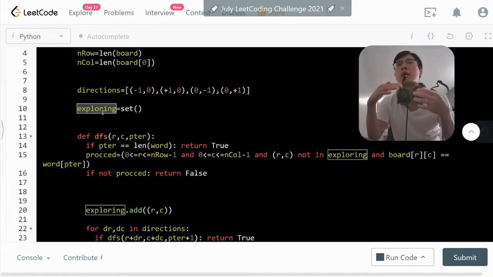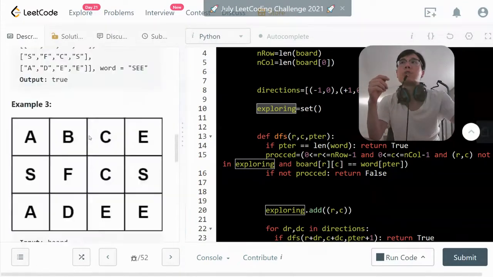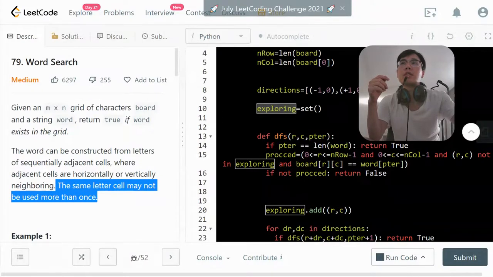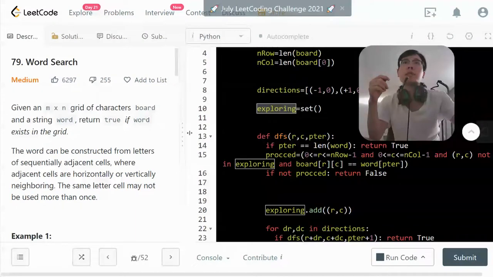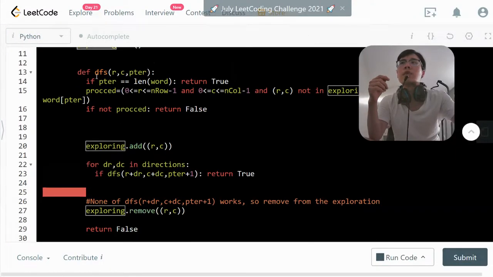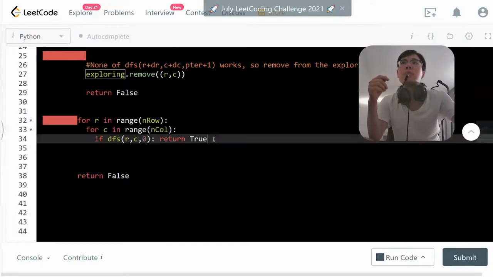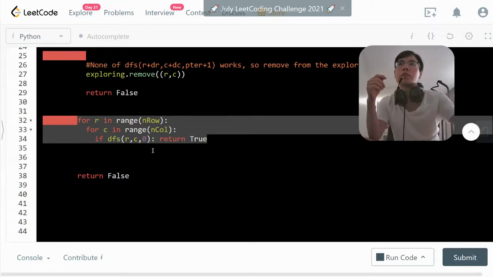Then exploring. We keep track of the coordinates that we are exploring. For example, if the path looks like this, we keep track of the other points we have previously seen, so we cannot go back to a point that we have seen. We have to move forward. This exploring set satisfies the constraint that the same letter cells may not be used more than once. Before we go into the DFS function, this for loop is how we traverse the entire matrix. We look through all the columns and all the rows, and then we call DFS on it.